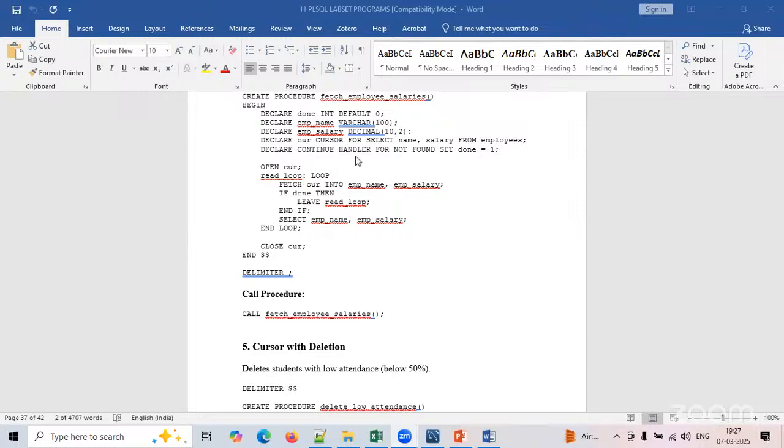If anything is there, it will be set. But when you want to use the exception handling, then we can use this variable. Here, nowhere have I used it, right? So now it is used, done is equal to 1.